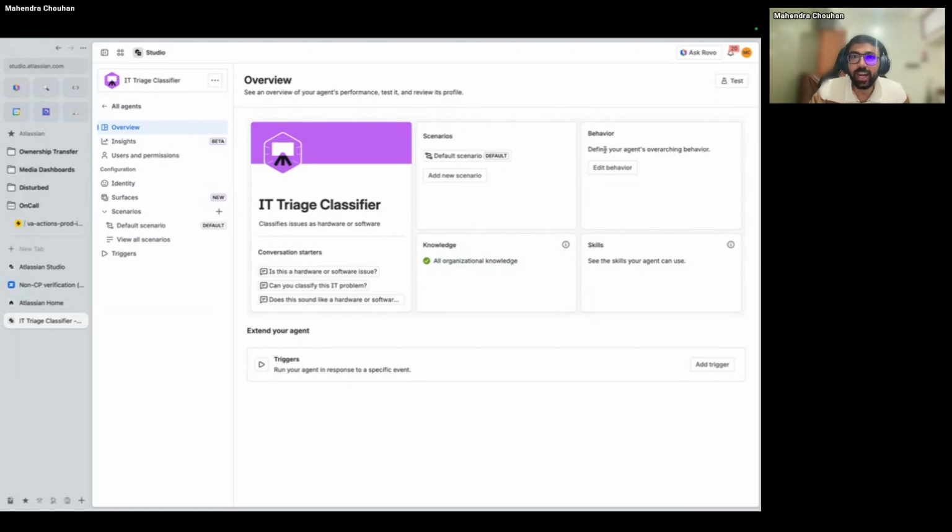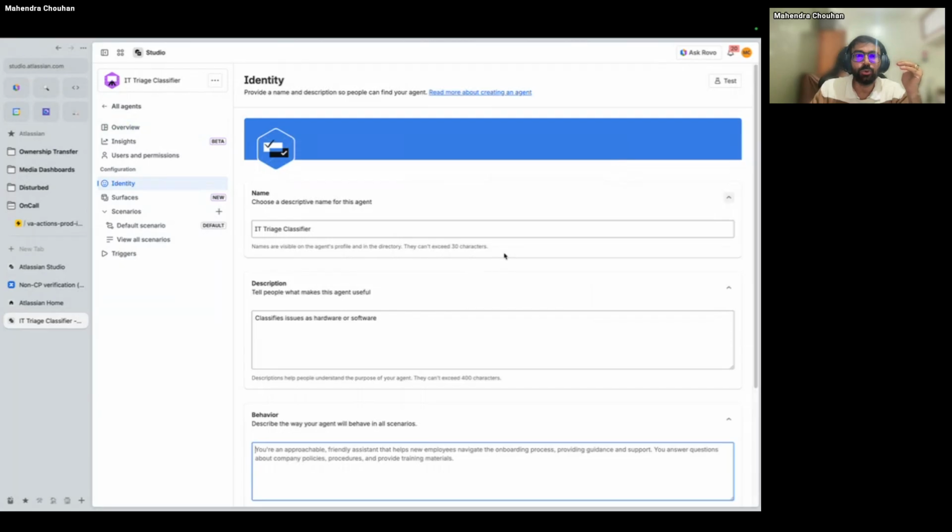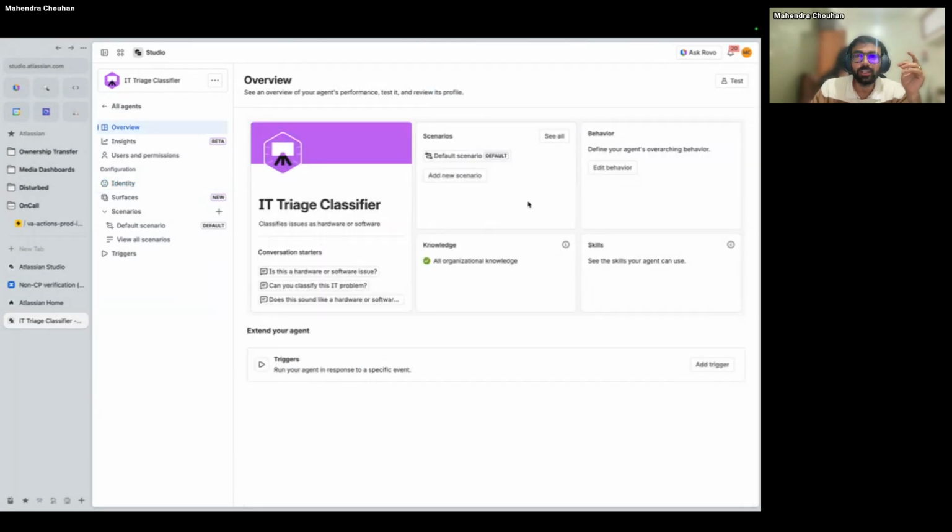Similarly, behavior is the identity part. How do you want the agent to behave with your customers? You can go and edit that behavior from here. This is the third part, and then the scenario part. We will not be covering scenarios right now; it is slightly more complex. Scenarios are basically examples which you can provide to the agent, so that whenever a particular scenario is triggered, the agent will try to perform actions based on whatever you have configured.